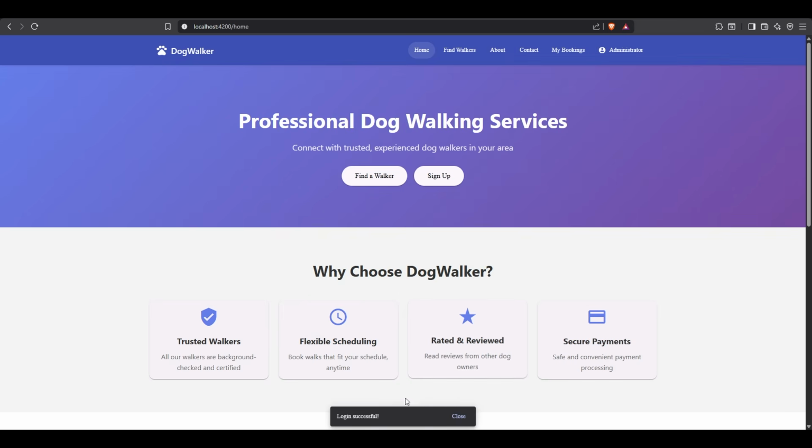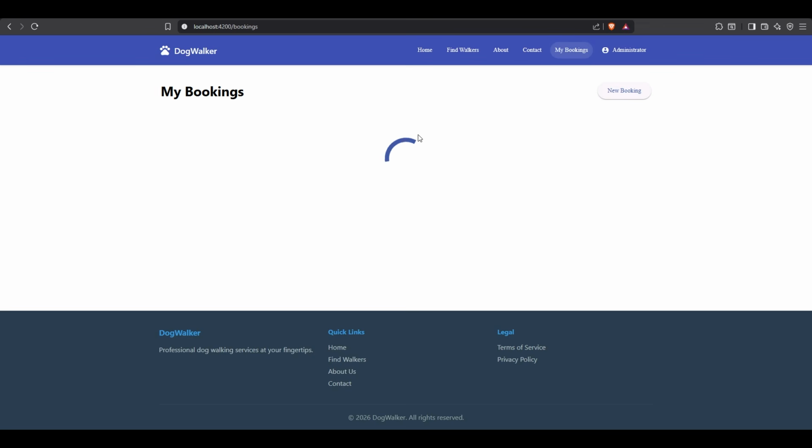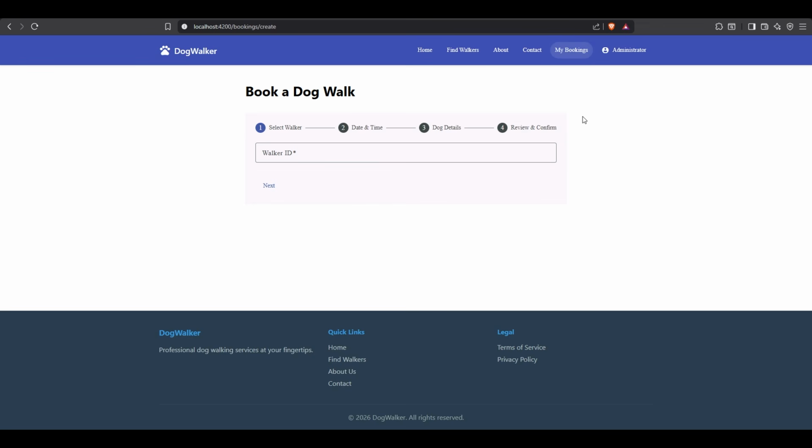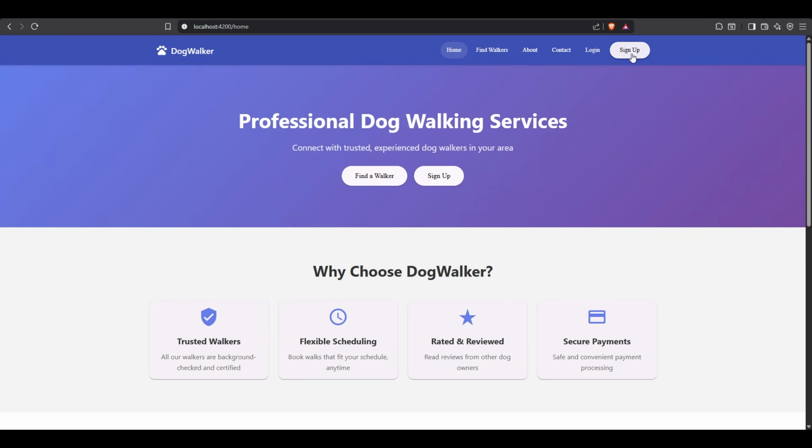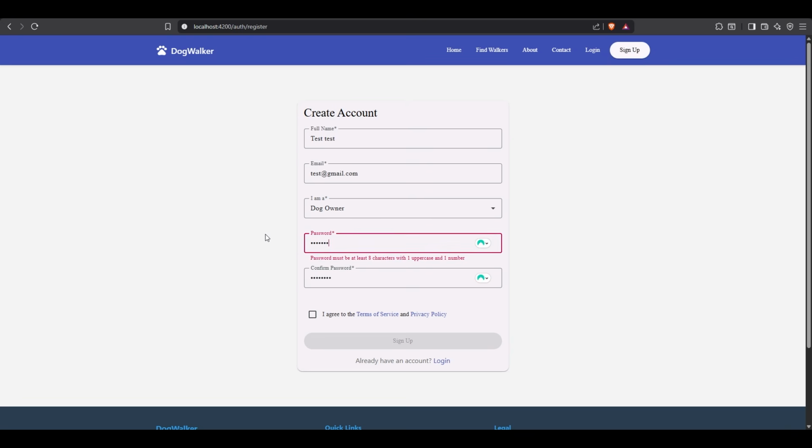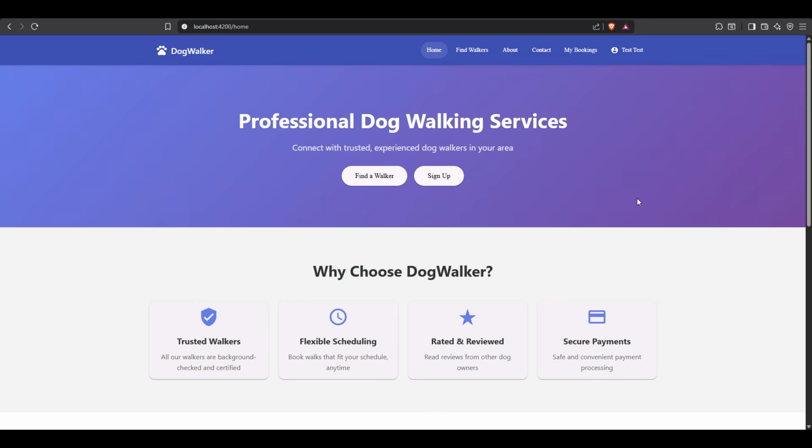we have also a little toolbar on the bottom here. We can now log out, we can see our bookings, we have no bookings yet, we can create a new booking, select the walker, date, time, dog details. If we want to sign up, we can also do that. It has also a form validation, as you can see here at the password field. And here we are, we sign up, we are logged in as our test user. All functional, all very detailed, very nice to follow.